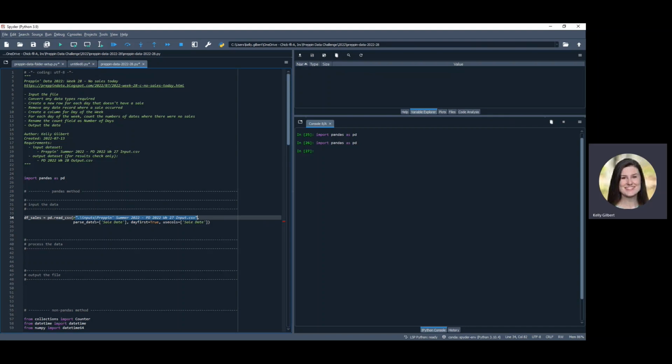And this week I added some parameters here that we did not use last week. So first of all, we're using parse dates, and that takes a list of column names that you want to parse as dates. So in our case, it's just 1 column name, and that's sale date. The second parameter I'm using here is day first equals true. And so that tells pandas that our dates are in day, month, year format rather than month, day, year format.